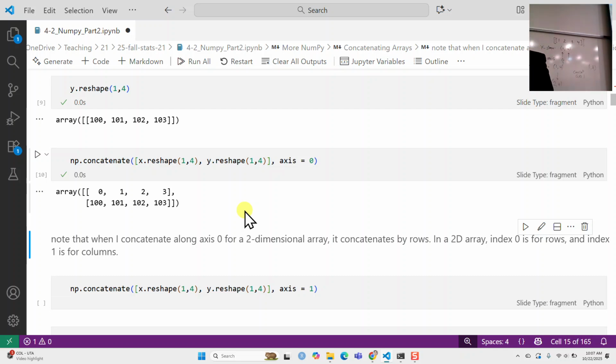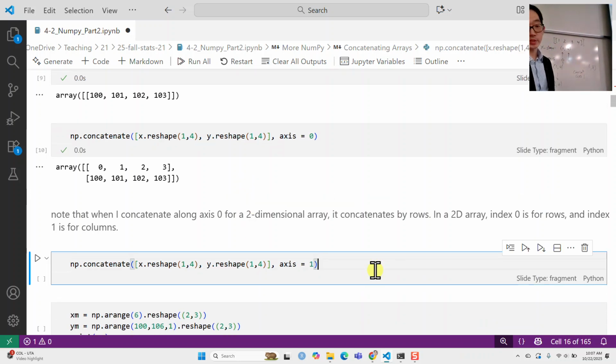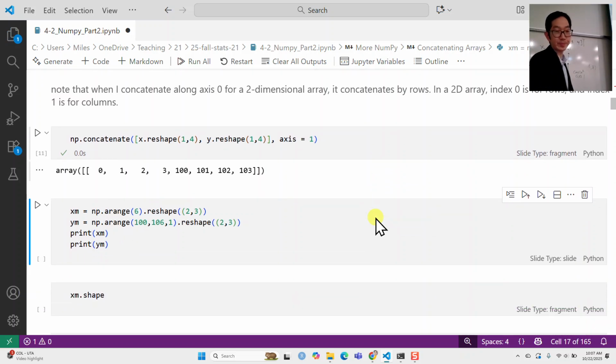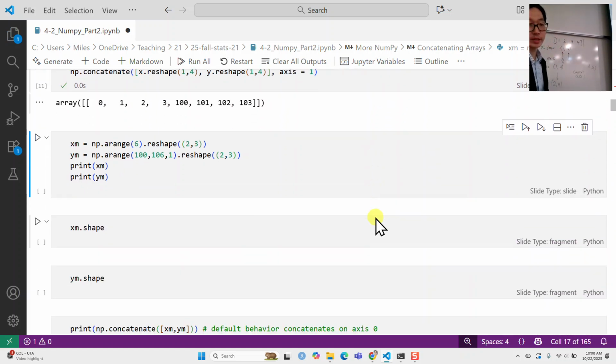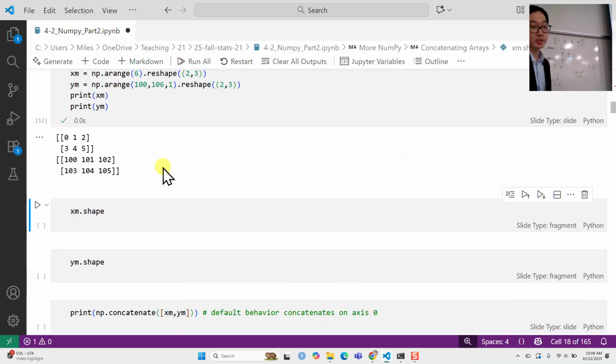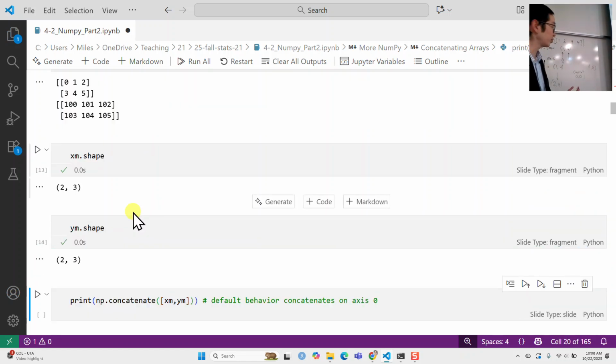Concatenating the different axes. So concatenating along axis equal 1, we're looking at the 4 and the 4, and the 4 and the 4 add up to 8, so we'll end up getting a 1 by 8. All right, so here I've got an x and a y as well, X matrix and y matrix, and these are both going to be 2 by 3 matrices. If I say xm shape and ym shape, they're both 2 by 3.